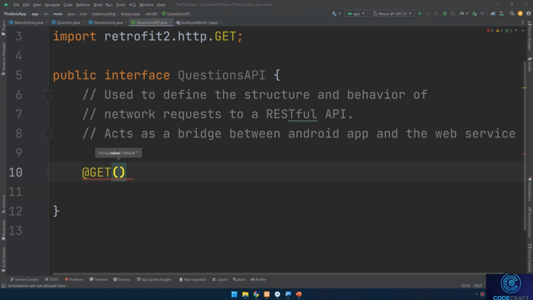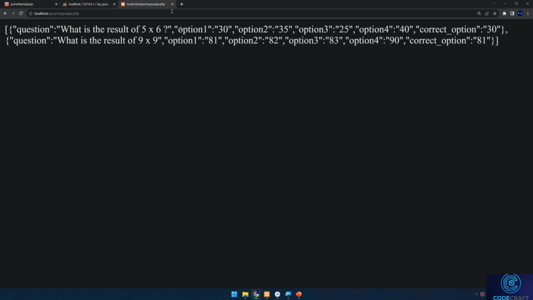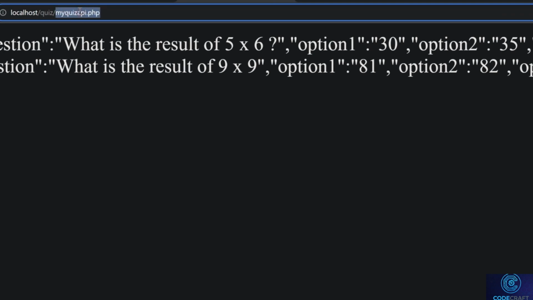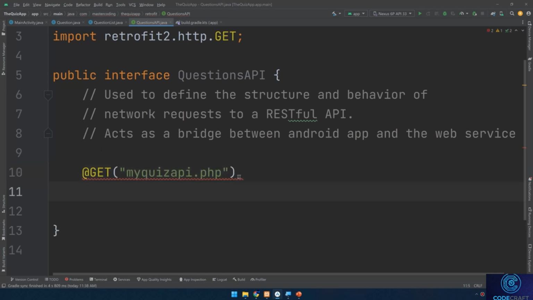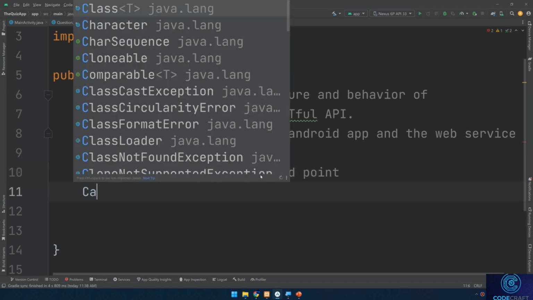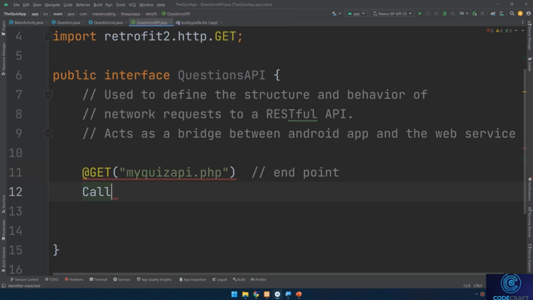The annotation GET specifies the HTTP method and the relevant parts of the URL. Here, I need to define the endpoint. So if we go back to the response, the endpoint here is my quiz API.php. So I'll copy it and I'll paste it here. This is the endpoint. Then I'll use Call from retrofit two, and here I need to specify question list. Question list is a class that we created before, and I'll name the method getQuestions.